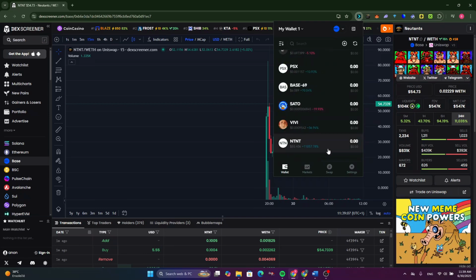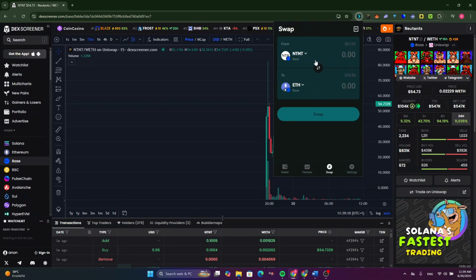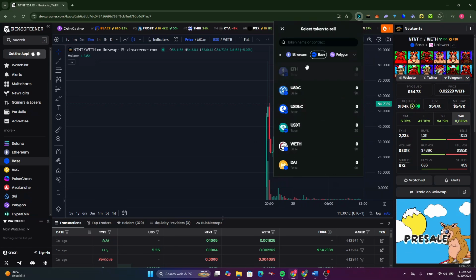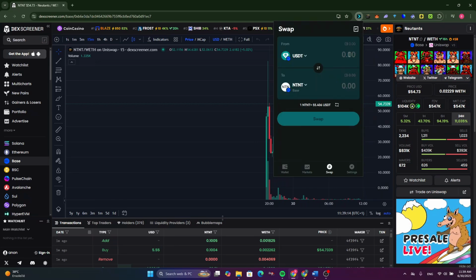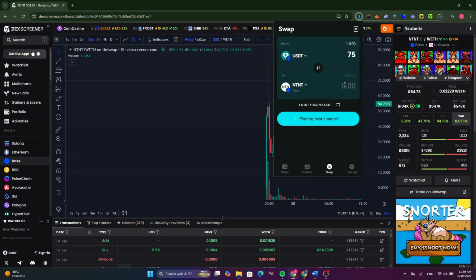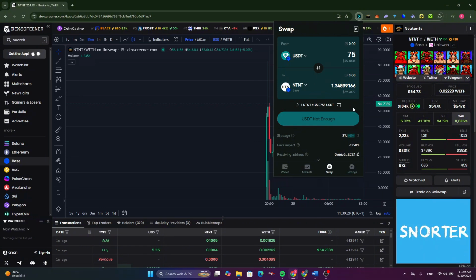Now, after you find it, just click on it and now click here on swap, switch from here, and from the top, you can select the token that you want to buy with, for example, USDT. And now you can type how much you want to buy like that, and this is how much you will be able to receive. After that, click here on swap and you will be able to buy this token on your wallet. So this is how to buy NTNT token.